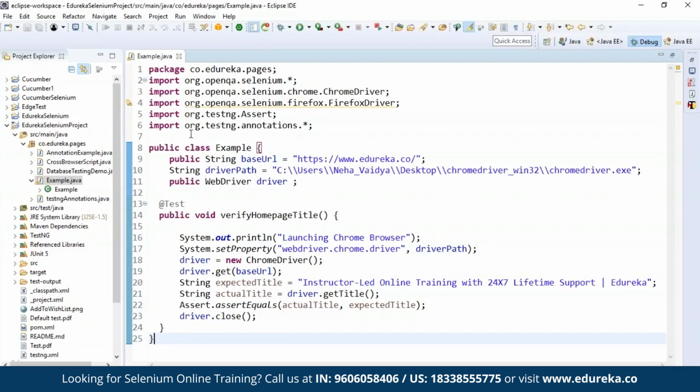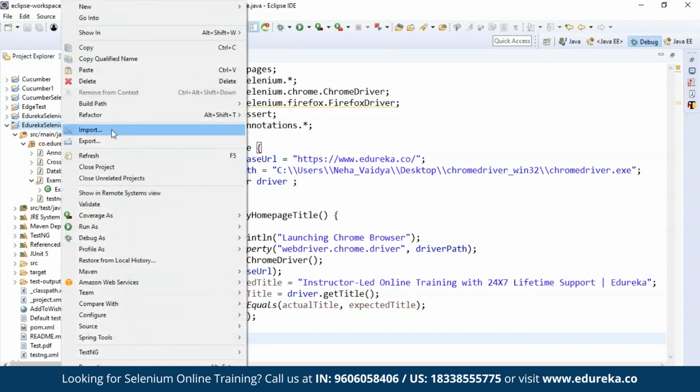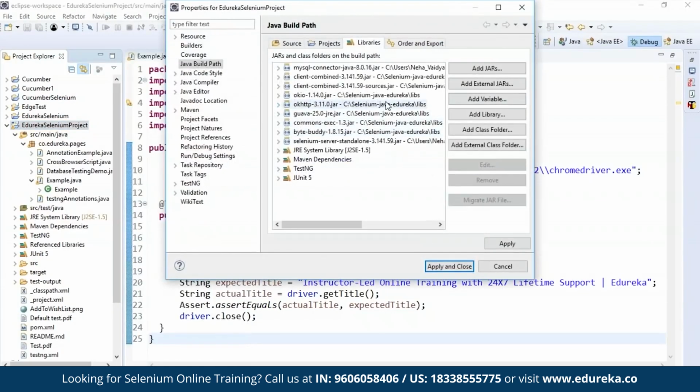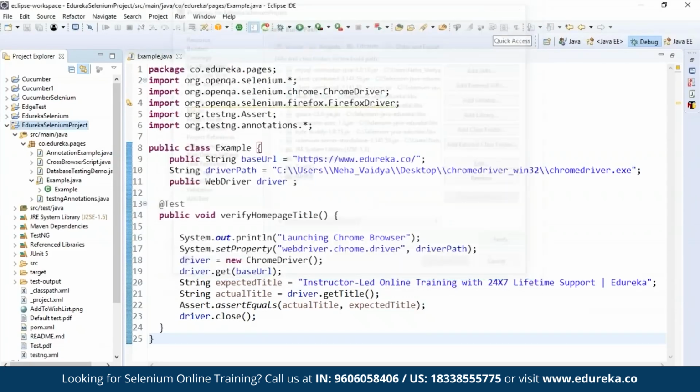So I have created a project over here called Edureka Selenium project. Then I'll click on configure build path. You can see here I have all the jar files. I have the Maven dependencies library, I have the TestNG library, and I also have a JUnit library. So I'll just say apply and close.